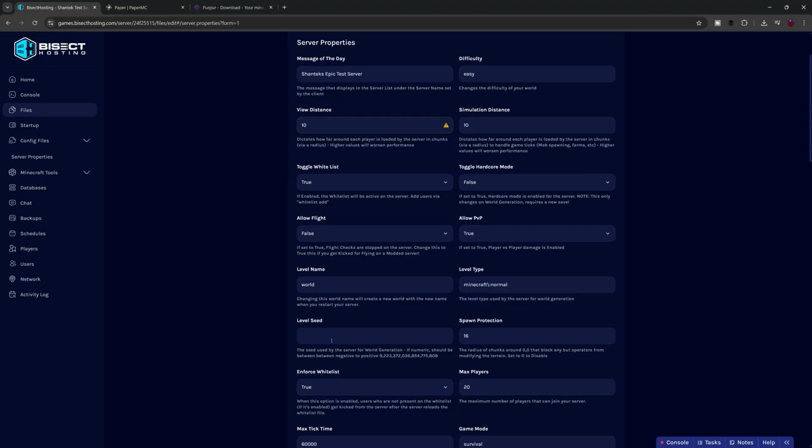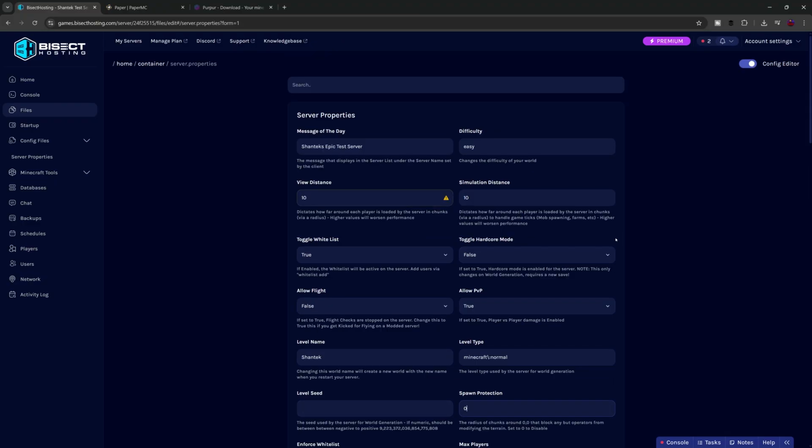If you have a specific seed you want to use, this is where you'll enter it. Then we'll set the level name. I'll use Shantek. After the next server reboot in the Files tab, we'll have a Shantek, Shantek the end, and Shantek Nether folder. For spawn protection, I like to do this with other plugins, so I'll set that to 0. Then everything else you can leave as is, and it has been saving as we go.